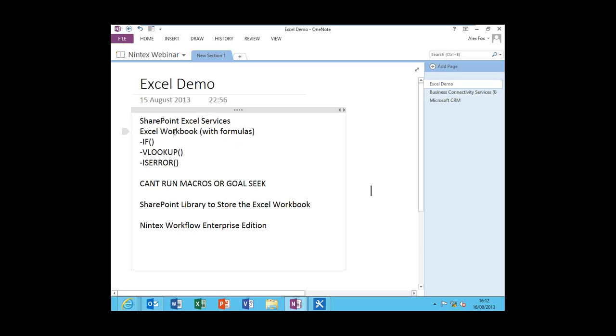The next thing you'll need is an Excel spreadsheet or a workbook. The key thing is it needs to have formulas, so things like IFs, VLOOKUPs, IS ERROR, database functions. So that's the sort of thing that this is perfect for. Spreadsheets with hundreds or thousands of formulas, maybe millions of formulas in some cases. This can process those and bring back the results.